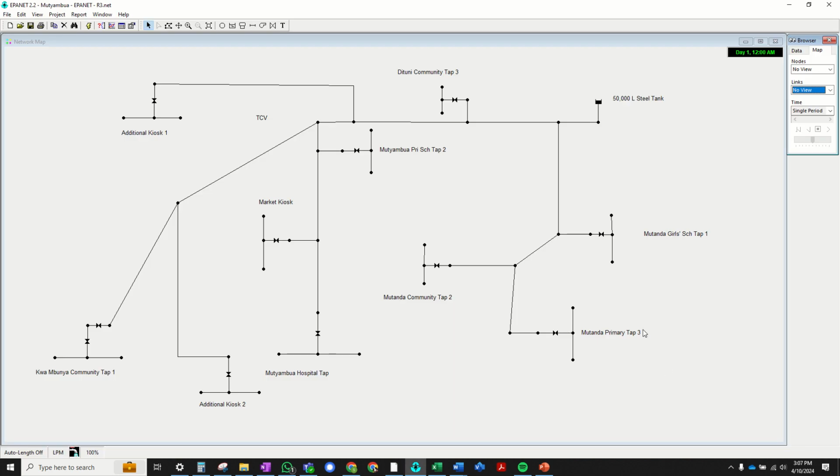The relative length of pipe links in Epanet should relatively match the KMZ, within reason, so that your Epanet layout takes the same shape as the KMZ. One thing I'll point out especially is these three branches here. There's a branch to the market, a branch down to Mutyambua and Kiosk 2, and then there's a branch to Kiosk 1 here.